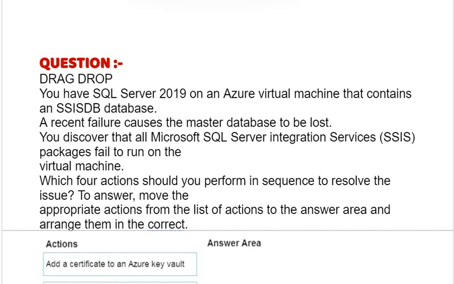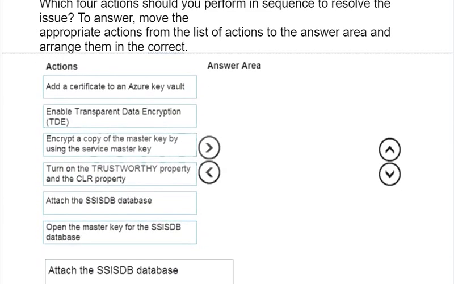Which four actions should you perform in sequence to resolve the issue? To answer, move the appropriate actions from the list of actions to the answer area and arrange them in the correct order. Now see this section.